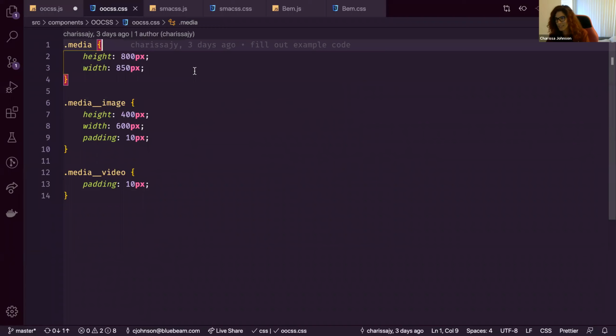So then going to the CSS for this, this is so much easier to read than that example that we just looked at. Say you haven't seen your markup at all yet. You can look at the CSS file and say, okay, this is for media. This says media image, so it must be for an image.